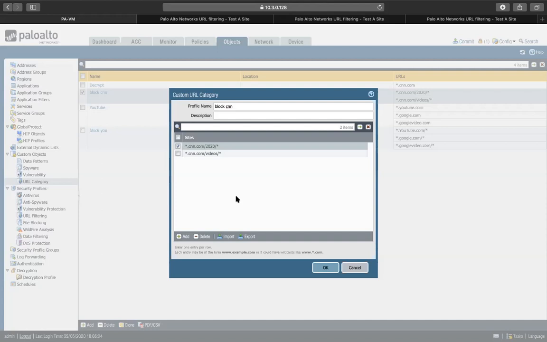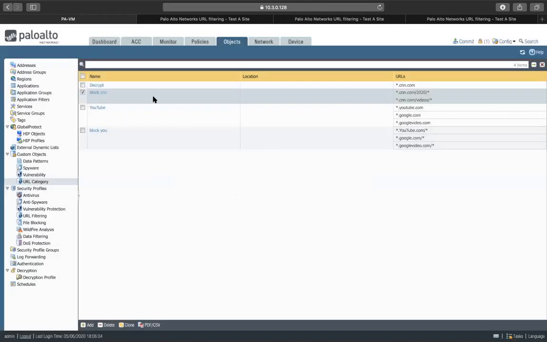And second, I want to block all the videos on CNN. So if you are visiting the CNN website and you click on any video, I don't want you to see it. So I want to block that as well. Those are the two actions I want to take. I added them and I click OK. Now this is just a custom category. There is nothing else happening at the moment. No action has been decided against it.